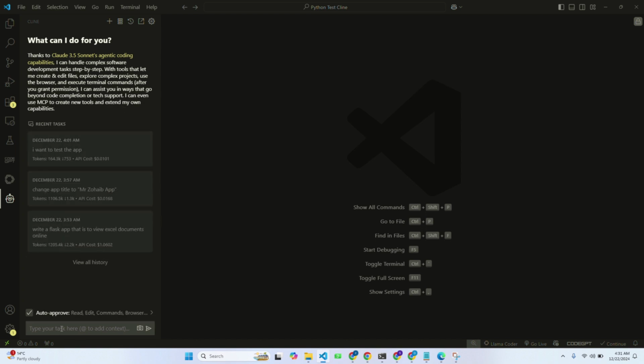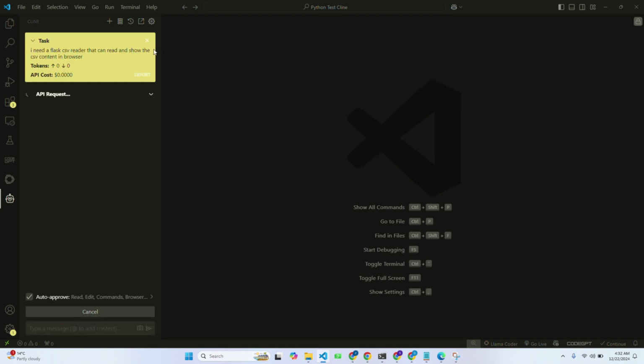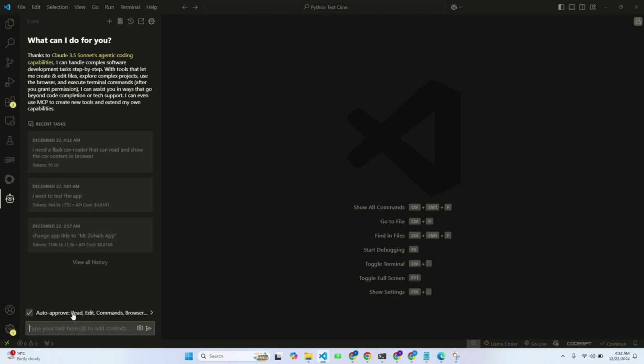Okay, so I will type the task here and it will create the files and folders in front of you. This time I will ask it to create a CSV reader in Flask, and let's see what it does. I will type here: I need a Flask CSV reader that can read and show the CSV content in the browser. So I just sent it, and now it's running the task.